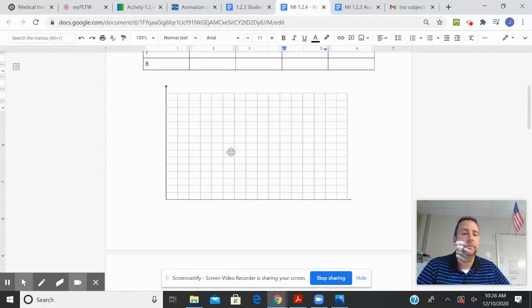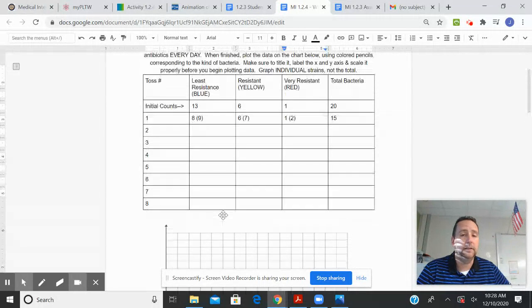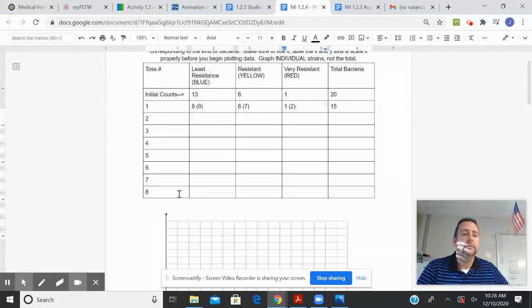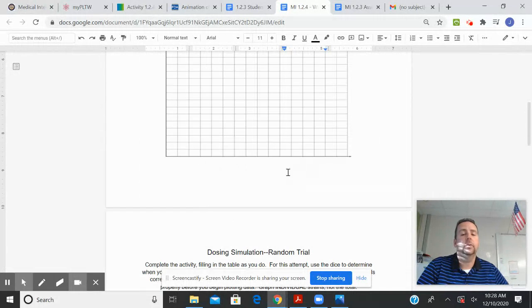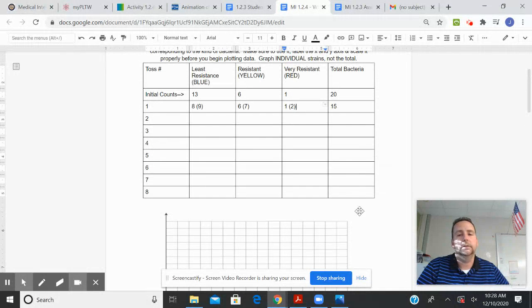So on the graph, the x-axis, the independent variable, is the day, essentially. The toss number is the day. So like day 1, day 2, day 3, day 4, right? And then this is the number of bacteria remaining. You would have a blue line, a yellow line, and a red line to demonstrate those bacteria. So those resistant ones might be growing initially, and then they will eventually drop once there's very few of them left. And then they become sort of overwhelmed by the antibiotic. There's not enough population for them to continue to grow.